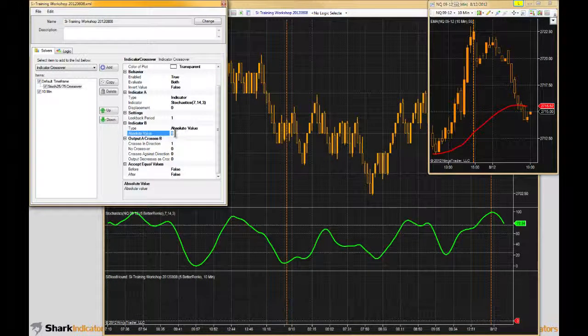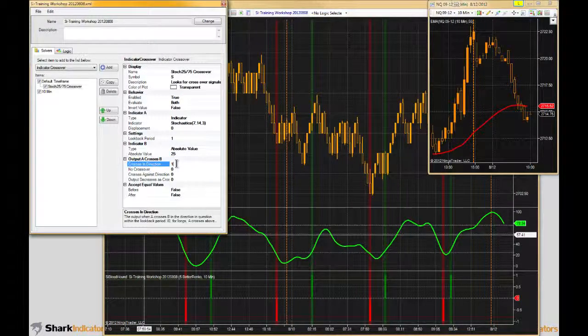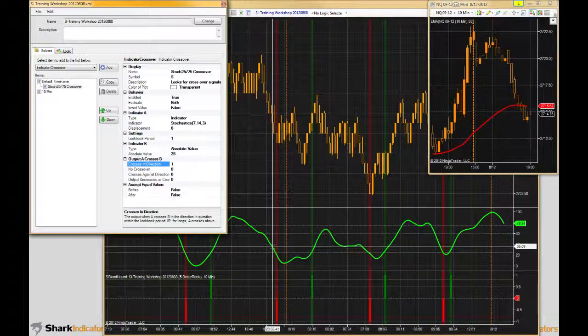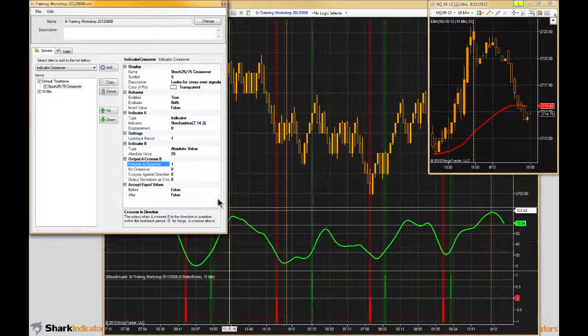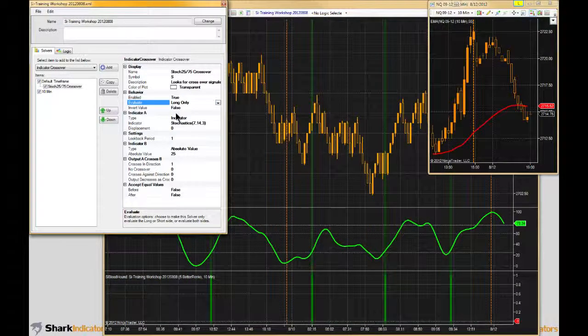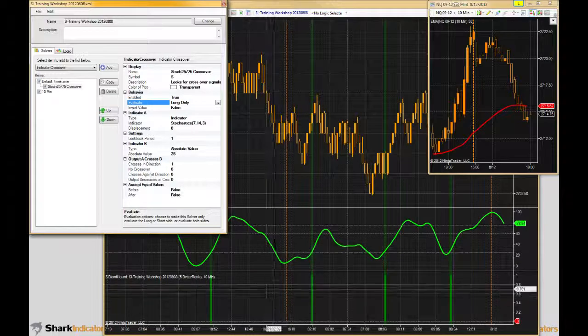So let's do the longs first. So this is going to be 75. Now, since I only want a long signal, I'm going to have to make some other changes here. So as you can see now, whenever the stochastic crosses below 25, we get a short. When it crosses above, we get a long. But we only want long trades when it crosses above. So what I'll do is constrain that using the evaluate property here. So I can set this to longs only, and now you can see the shorts disappeared.